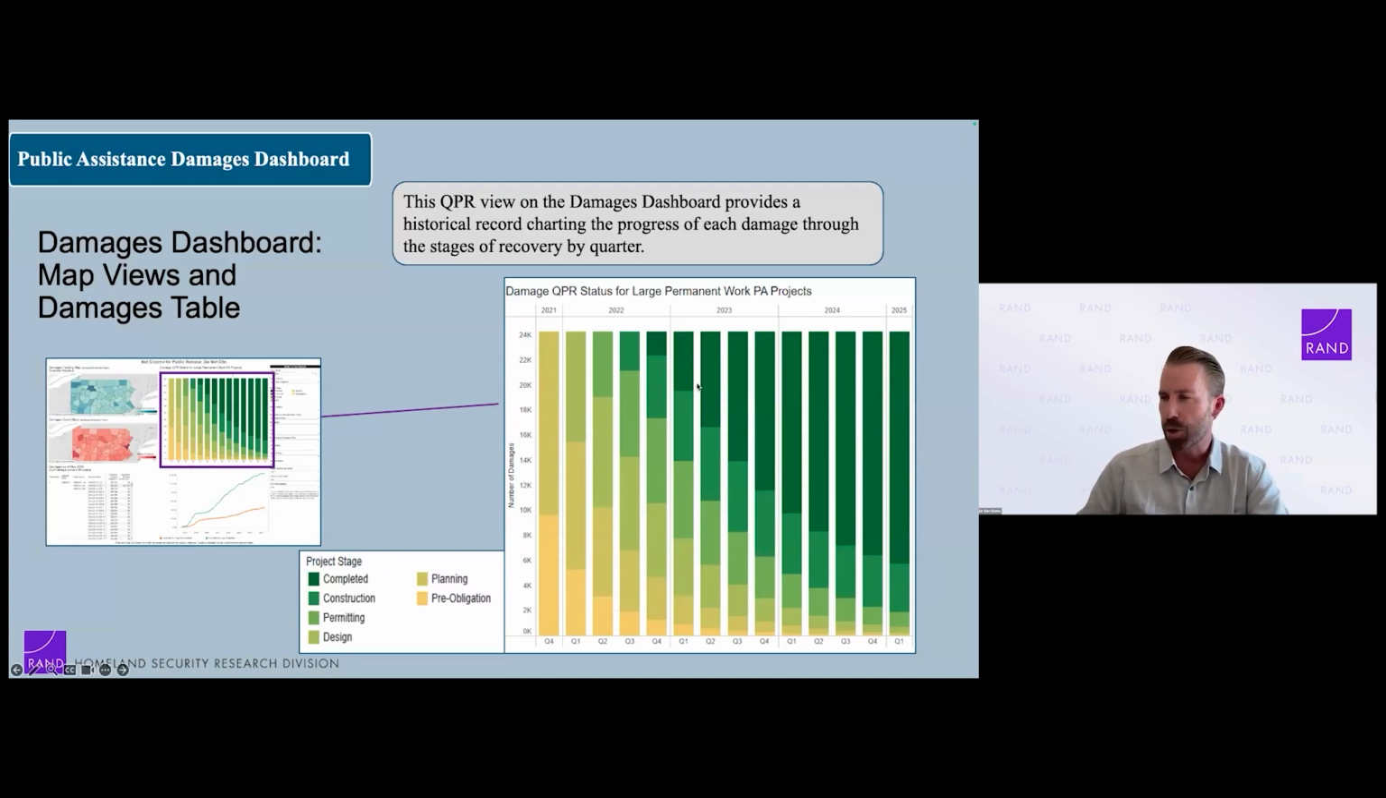The general pattern that I'm showing here is roughly what you want to see. So early in a disaster, on the left-hand side of this graph, you're going to see much more yellow. Those are the early steps in the process. And as time goes on, you want to see more and more projects moving through the steps, design, permitting, construction, and ultimately all of these should be dark green by the end of the recovery. But the general pattern we see here is kind of what you want to see. It's not always this clean and pretty, and we'll show you an example when we get to the demo where projects end up going back and forth between the steps.